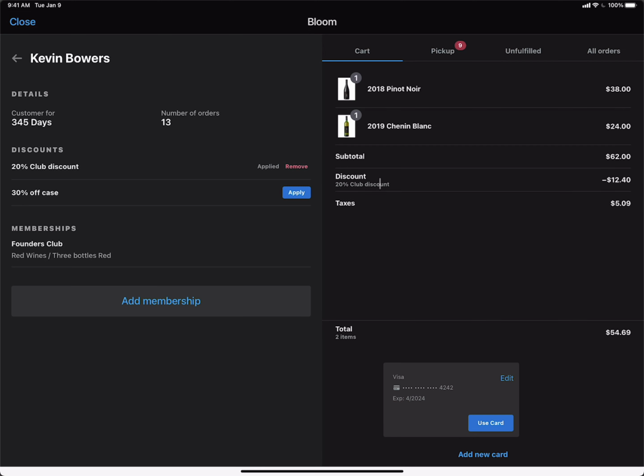We can see that the discount is being applied to the order, $12.40 savings, and we can also see that his card can be used because we have the Use Card button appearing now. If we wanted to go back to the Shopify POS and look at this order, we can just click the Close button here at the top, and that'll take us back to the Shopify POS. But in this case, let's go ahead and create the transaction by using his card on file.